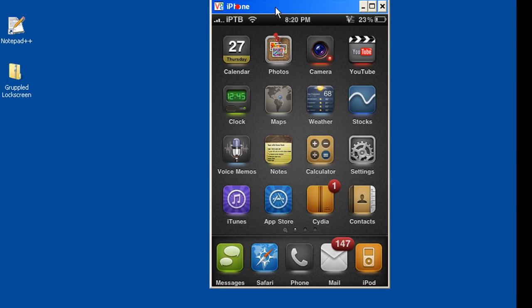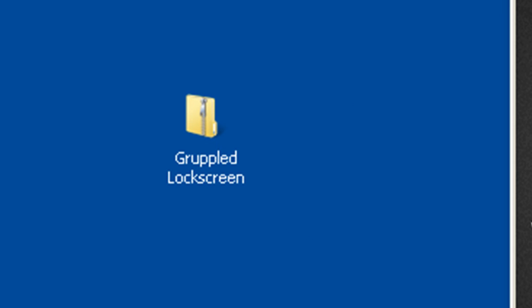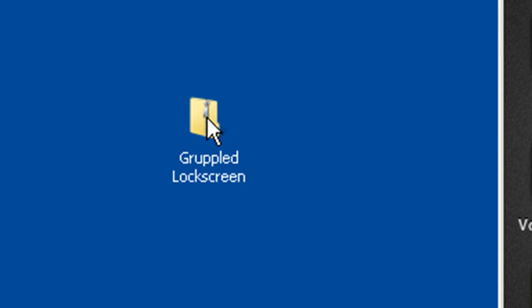So now we're gonna actually get the theme files. On your right in the video description, you will have a link to a zip folder. Now this zip folder will contain everything you need. It's right here, called grumpledlockscreen.zip. So just go ahead and extract that onto your desktop.